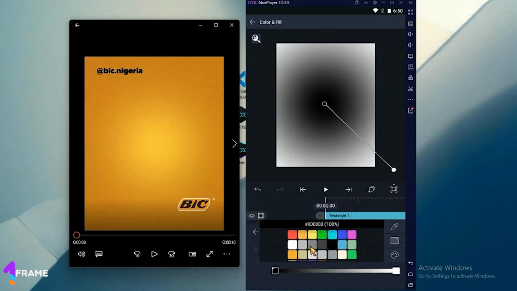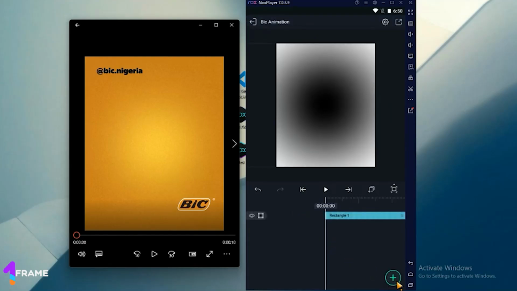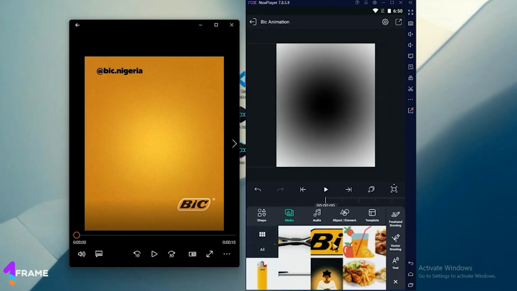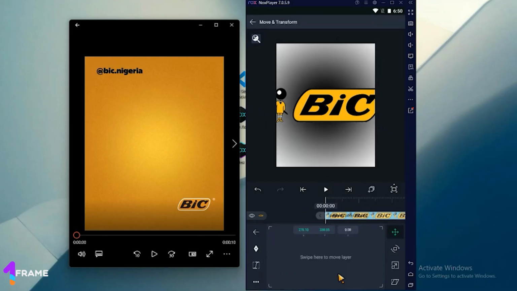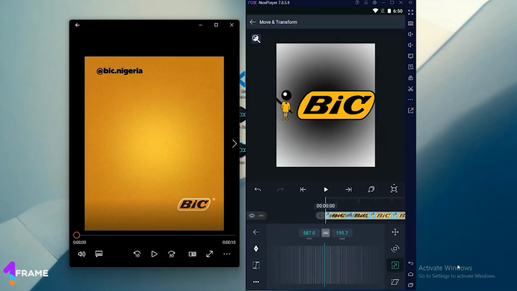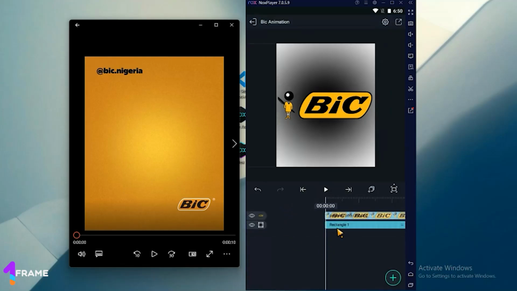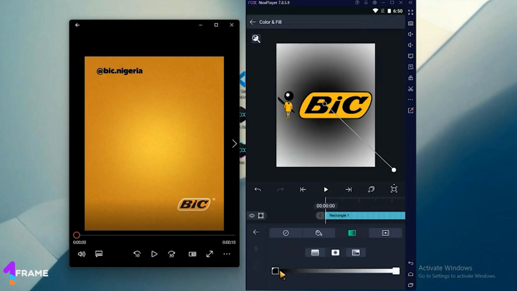And okay, before we actually choose the color, let me bring in the Big logo. So I'll go to our media, and here it is. So we're going to use the color from this. All right. So we just probably scale it down. Before we scale it and reposition it, let's go back to our background. That is a rectangle. Go to our color and fill.